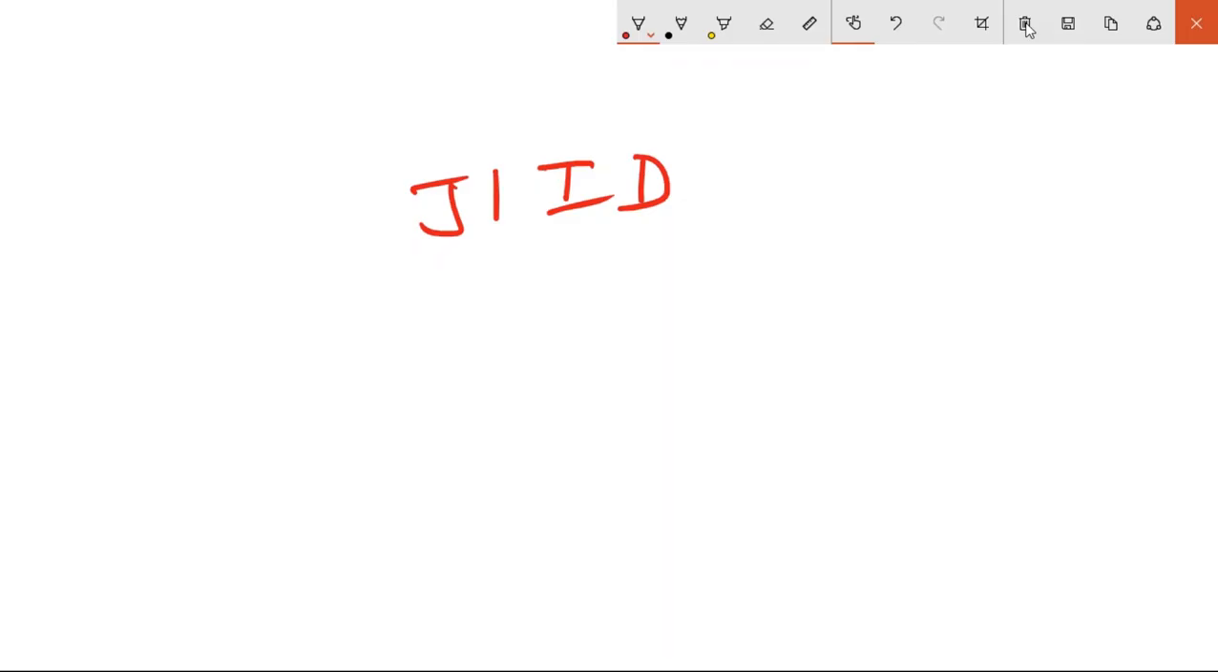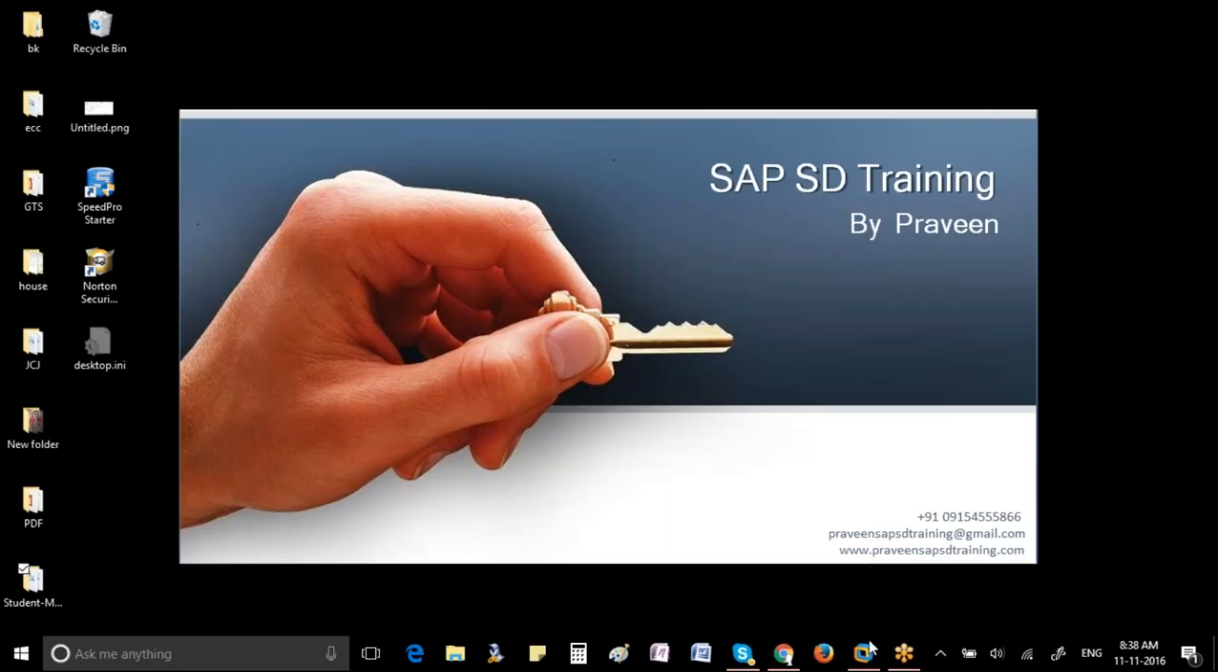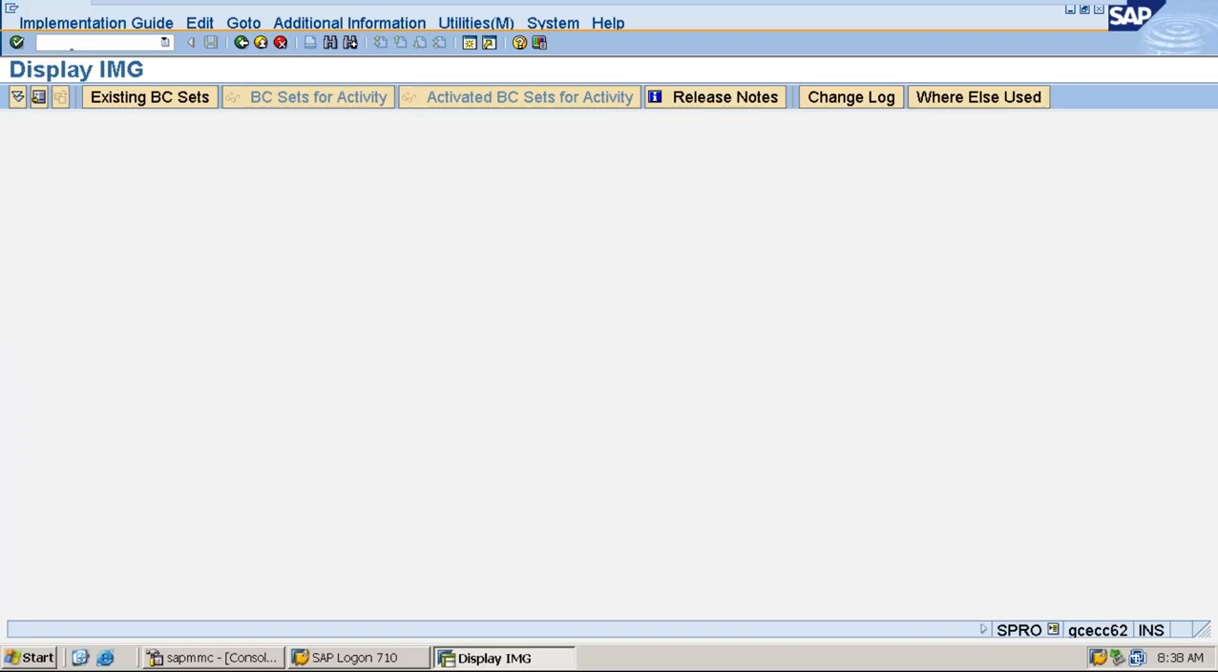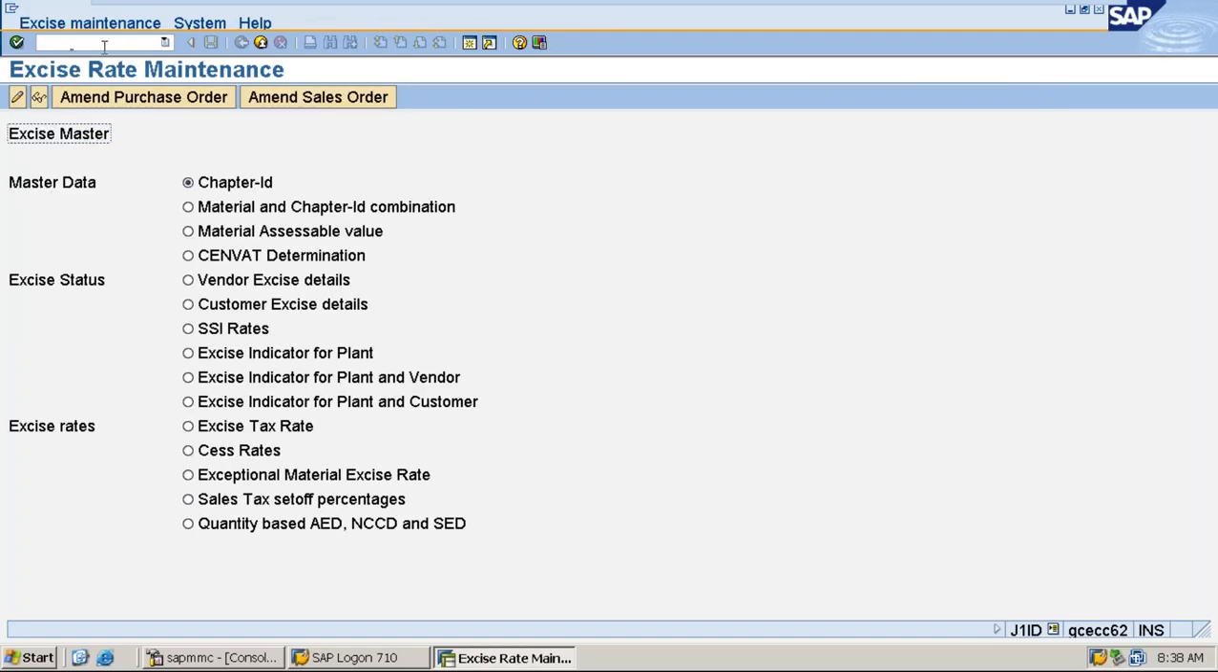So SIN master data, go to J1ID. Excise rate maintenance. Here is where you will be maintaining the excise tax, which is like a condition record maintenance. So select the material and chapter ID combination. Click on maintain on the top, the left one.